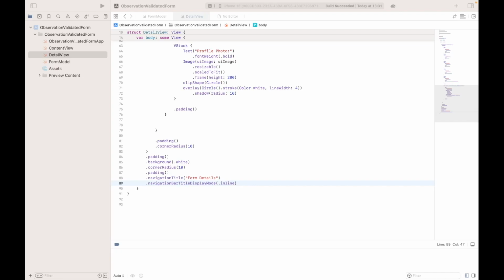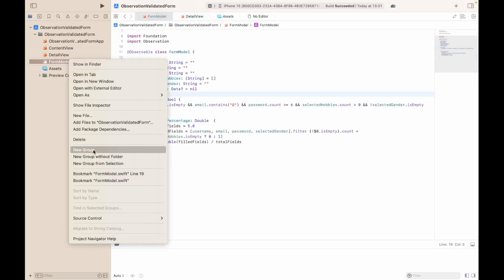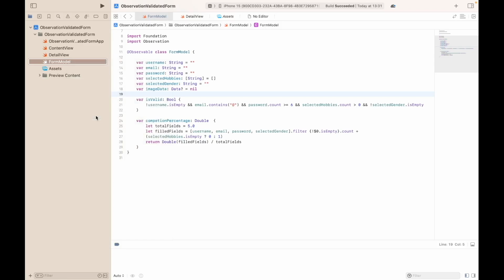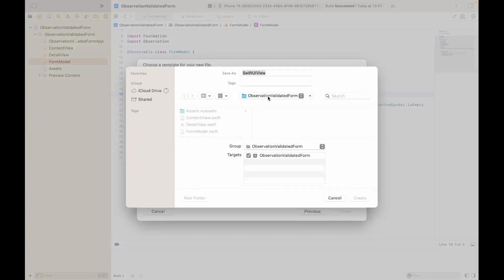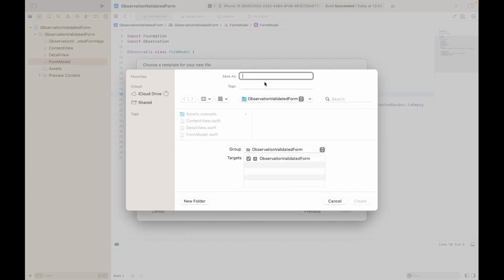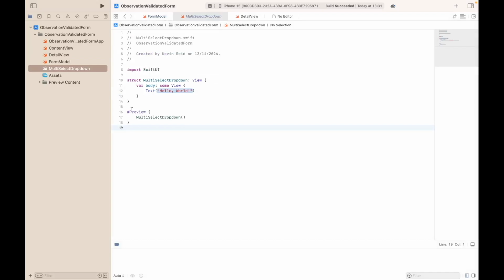The first thing we need to do is to create a new SwiftUI file. Name the file multi-select drop-down. Click on create. Delete the preview.